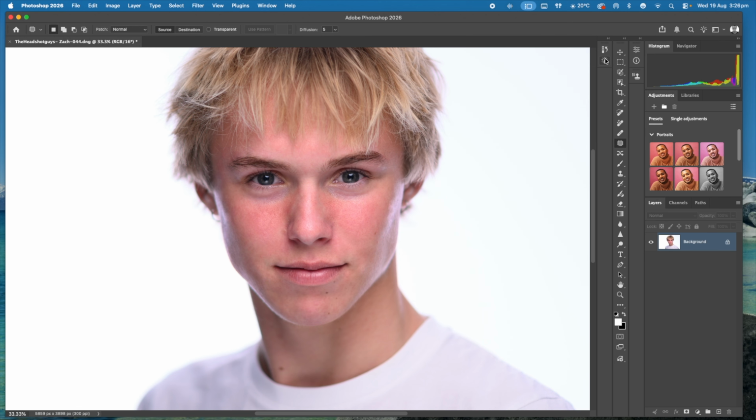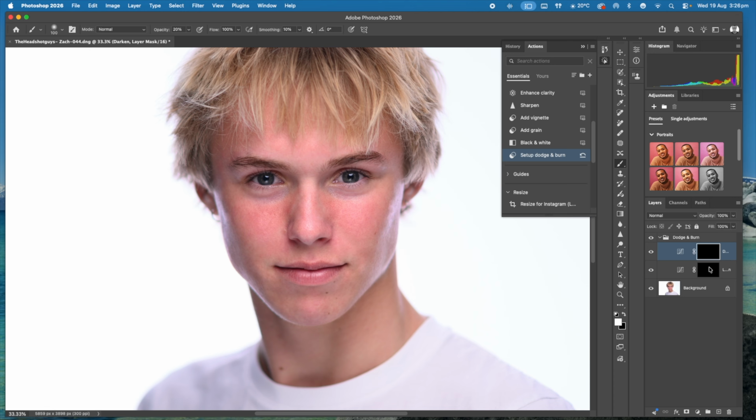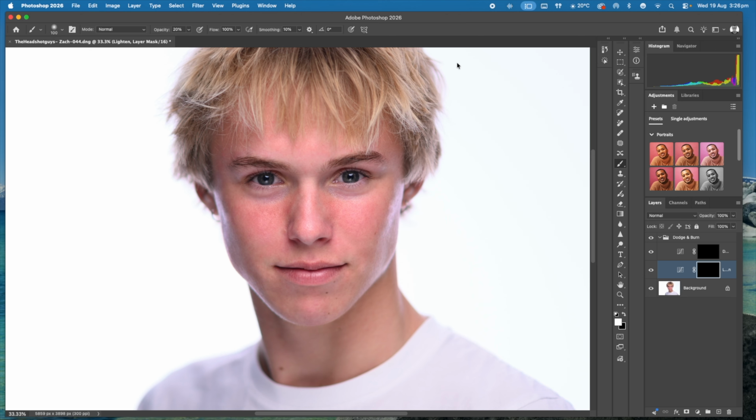So the next thing I would do is go back into my actions, into essentials here, and I would make my way down to the part where it gives me, where is it? It's in here somewhere. Subject and background. No, where is it? I've lost it. Creative. Setup, dodge and burn. Okay, so the bottom one here is lighten. That will automatically take me into a brush. It's set at 20% opacity. It's probably a little bit high, maybe 15% is probably better.